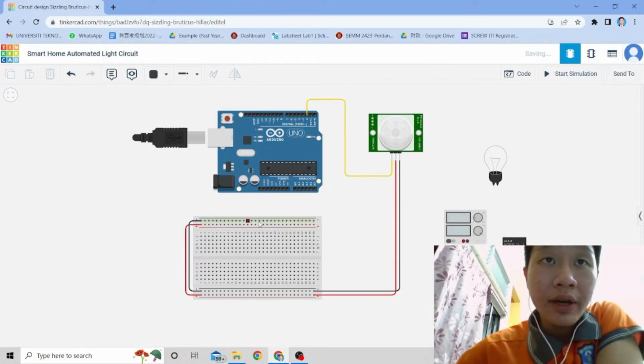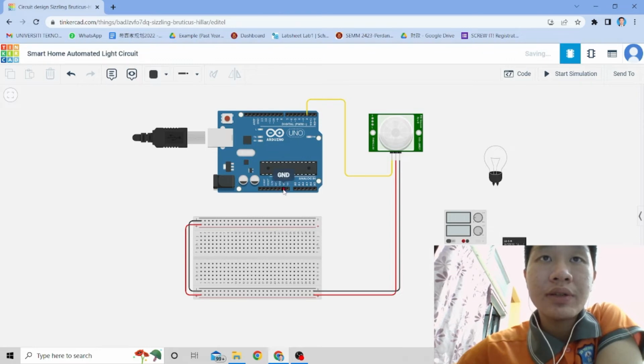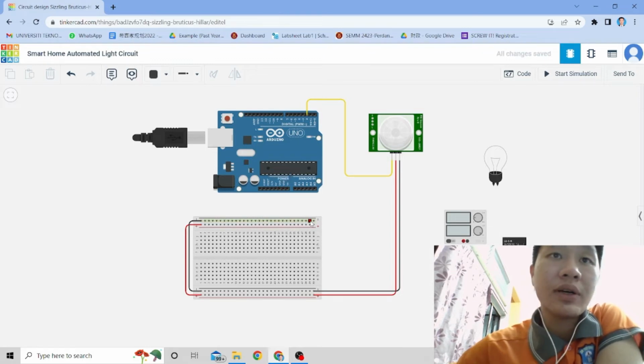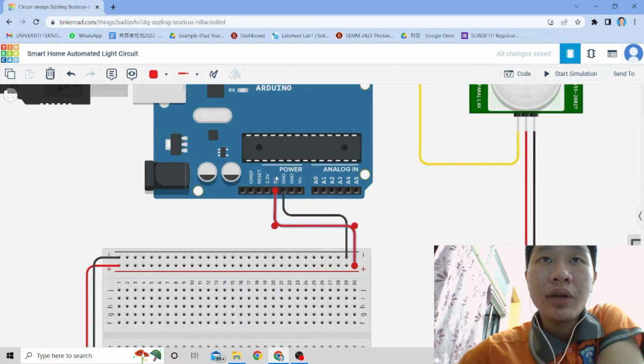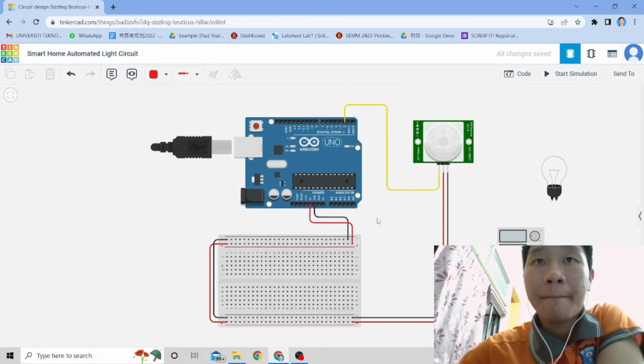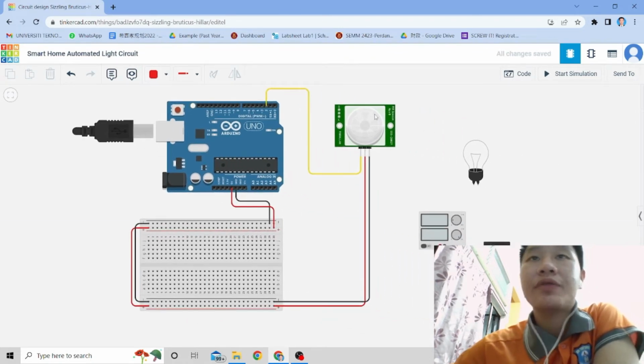At the negative, you need to connect this to the ground. Where is the ground? Ground is here, this pin or this pin. Both pins are okay. You just choose one pin to connect, so I would like to connect here. The other is for the power. In our case, we're going to use 5 volts. You can see here, it is 5 volt power. Okay, so that is the more complex connection for the PIR sensor.